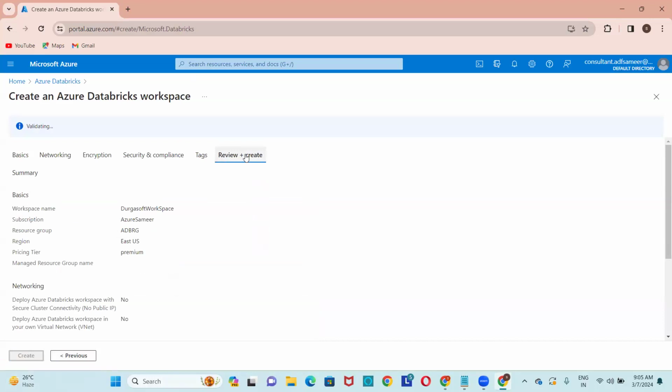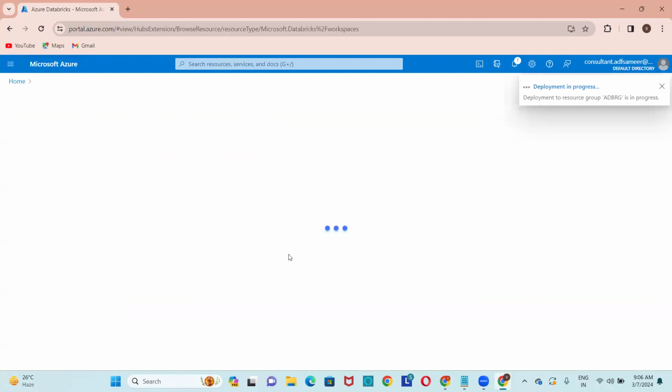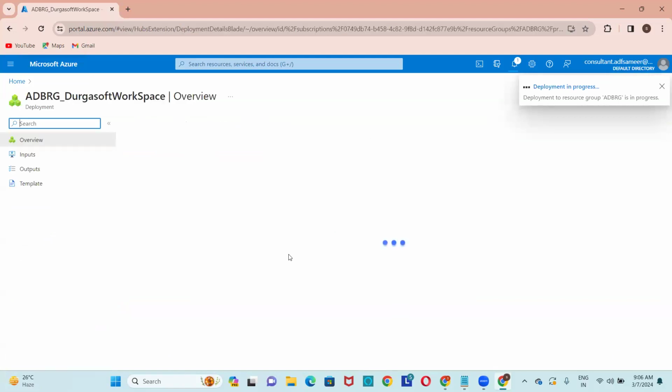Review means it will go and check whether any workspace is matching the given name or not, globally. If not matching, it says validation succeeded. Click on the create tab. Now the workspace will be deployed. This deployment will take 1 to 2 minutes of time, guys.